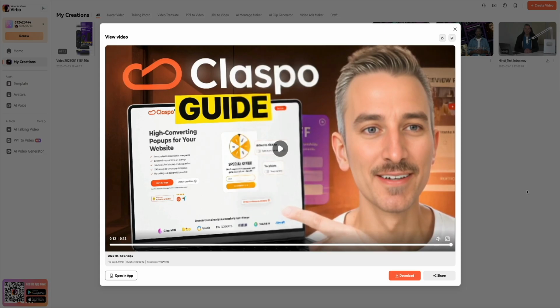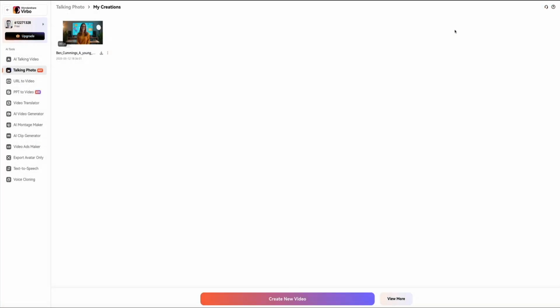The lip sync aligned much better with the script and the animation felt more lifelike. So if you want the best results, I recommend using a high resolution photo where the subject is facing forward with good lighting and a relaxed, neutral expression. So feel free to experiment with different images and scripts, but for now, let's move on to the next feature, URL to video.